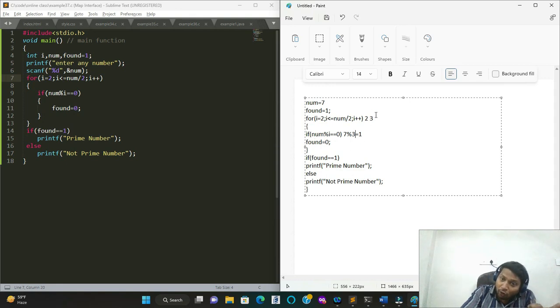Then again the value of i is updated. What is the previous value of i? i is 3, but after the update the value of i is 4. Okay. Is 4 less than 3? No, the condition is false. Is 4 equal to 3? No, the condition is false. Both conditions are false. So this block is not executed and we exit from this loop.